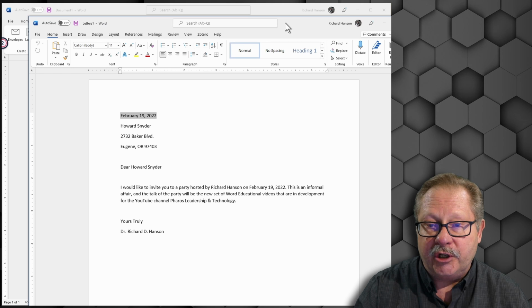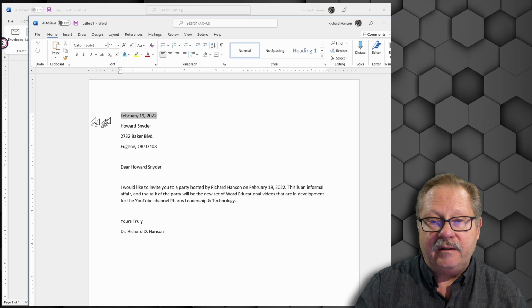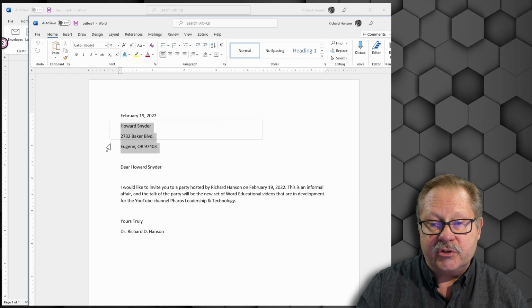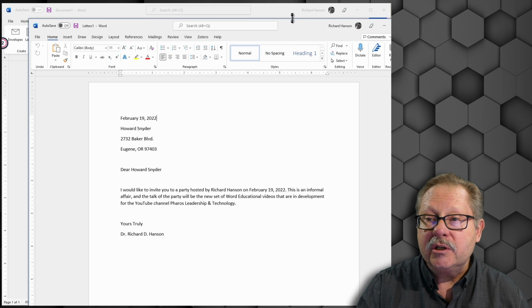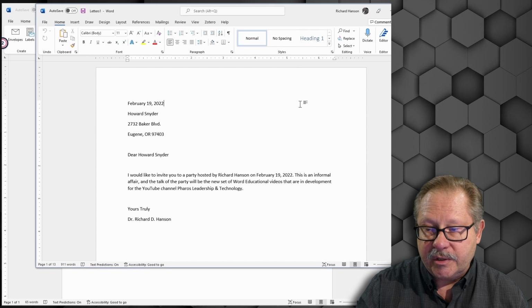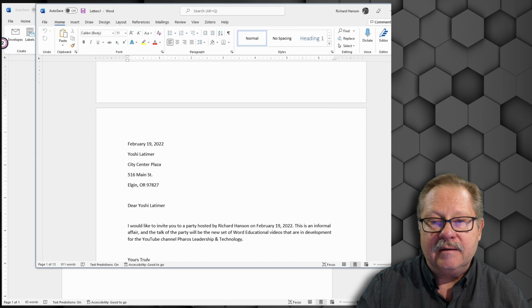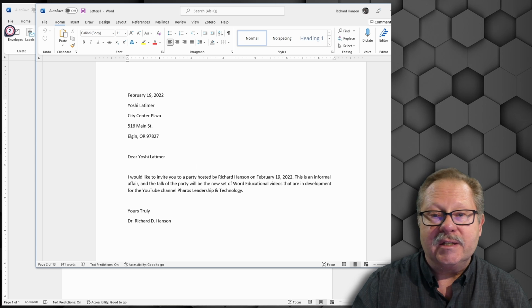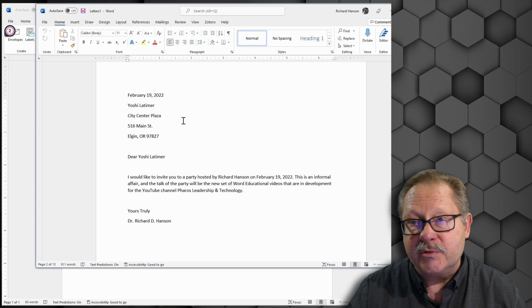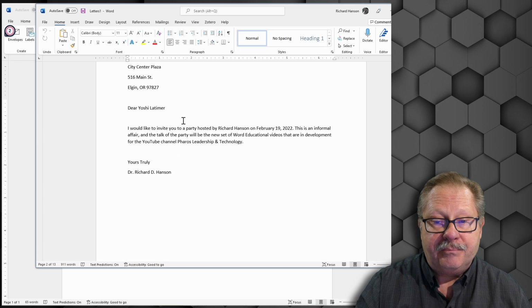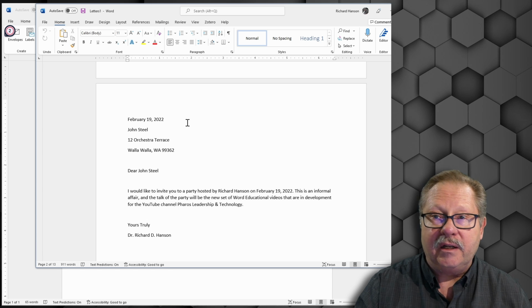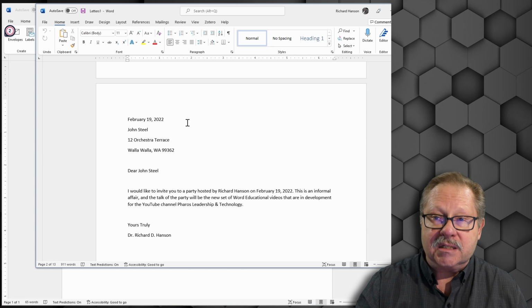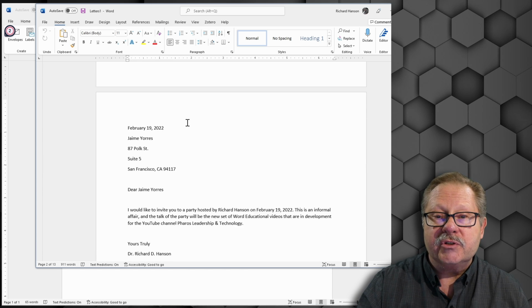That's important to note. Now, if I see this now, I've got Howard Schneider here, and I've got his address here. If I go then to the next page, let me scroll up here so I can go to the next page really easy. And the next one is Yoshi Latimer, City Center Plaza, and these are all fake names and addresses, by the way. And I could scroll down here, and it'll keep on going until the end of my list. And so all of these are here.